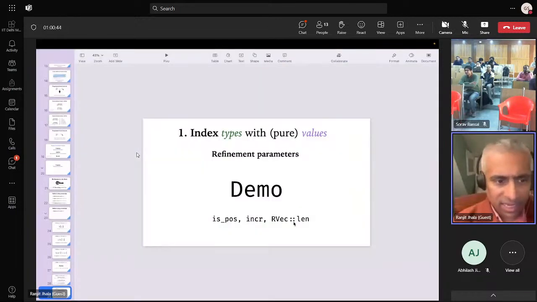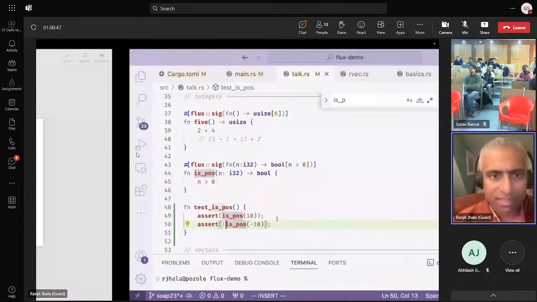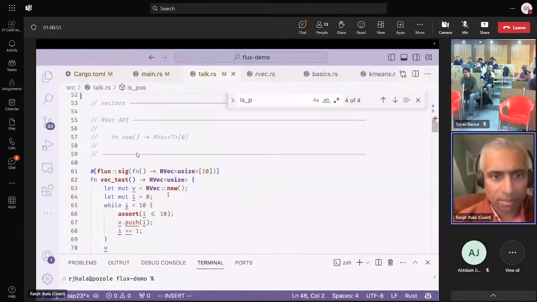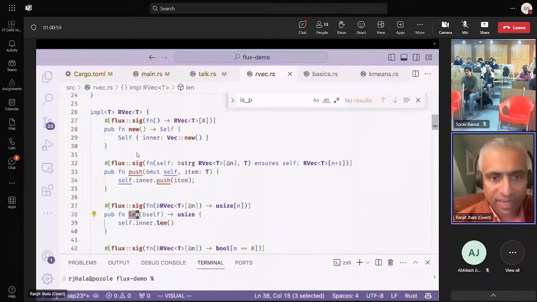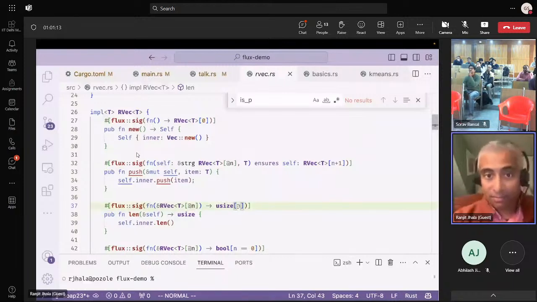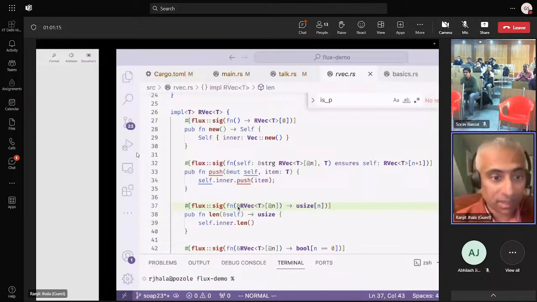But let's look at a slightly more interesting example, which is the length method. Remember the method new, which returned a vector of size 0. A more interesting method would be length, which takes a vector of some size n and returns as output a usize, which is basically Rust's unsigned int, which is exactly equal to n. So whatever vector you give it, it's going to give you back a number which is exactly equal to the size of that vector. That's what this is going to do.